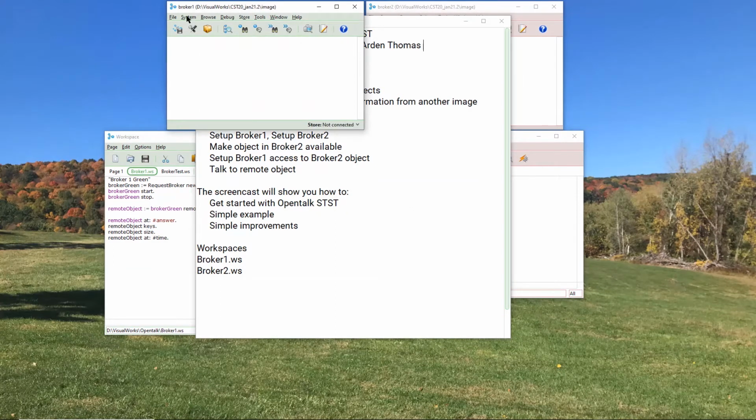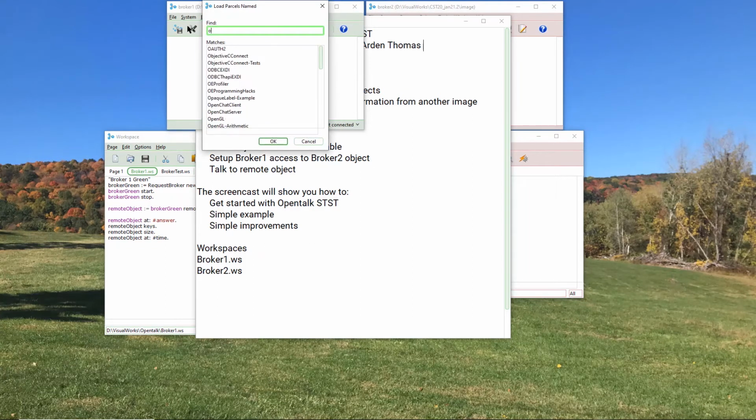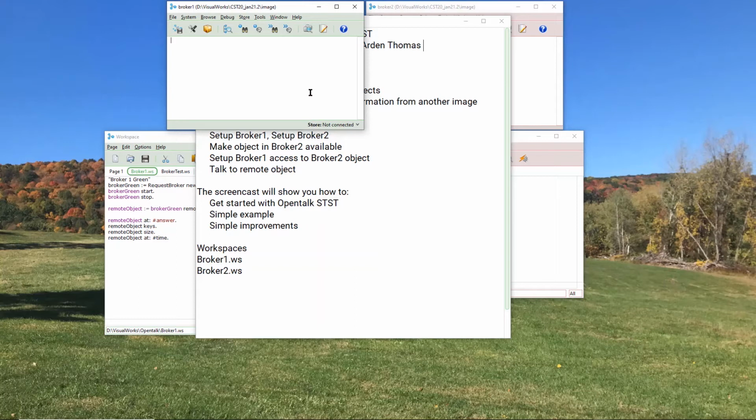So let me show you where you'd load that. You'd simply come in here, load parcels named, and type in Opentalk, and you can select it right here and click OK. I already have this loaded, so I will cancel, and that will load what you need here.